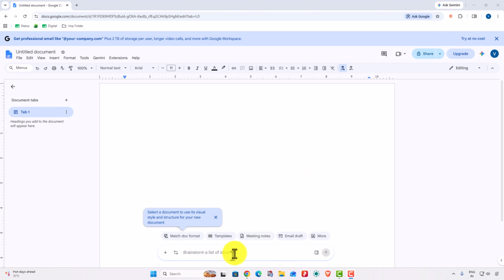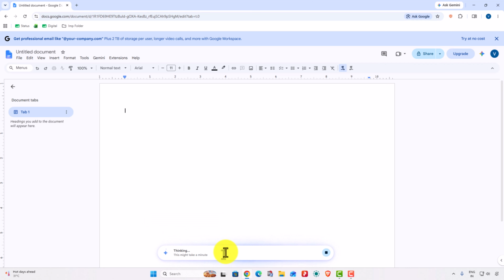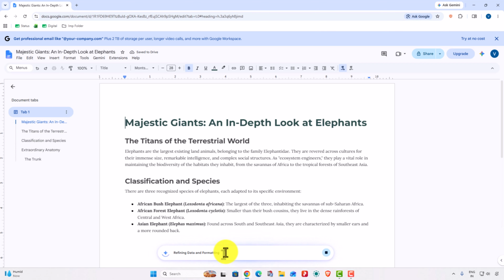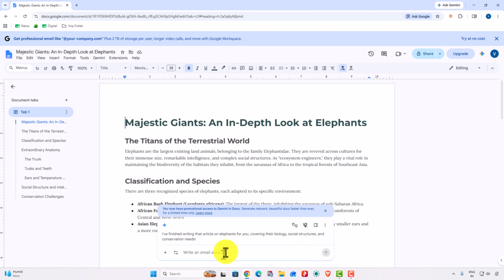Okay, now friend, here I'm going to give a prompt to write something for us so we get the idea. Okay, please write an article on animal elephant. Okay, so this is the Gemini tool where you can easily give your prompt and it will automatically write content for you. Okay, so this is the basic content over here.